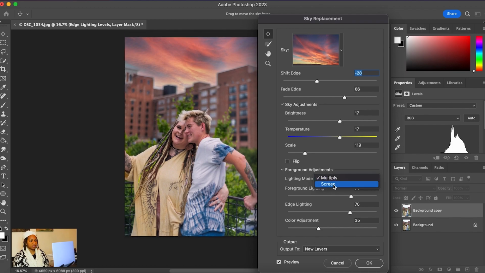So you have different lighting modes. You can adjust the foreground lighting of the actual photo here. It has very slight adjustments. You can do edge lighting. As you can see, just some slight adjustments, but slight adjustments can make a big difference. There's also a color adjustment. So as you can see, it's adjusting the entire photo, not just the sky.